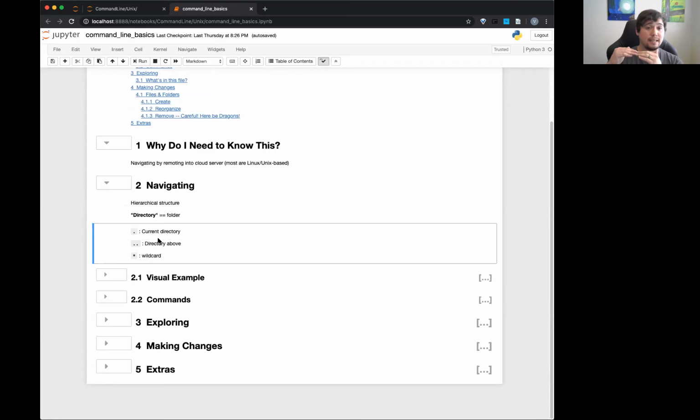2 dots basically means the directory above it. So think of a folder within a folder; it's the folder that is above it. And then the star here is going to be a wildcard. Basically, whatever matches this name, just match it with this. So those are some basic navigation parts.